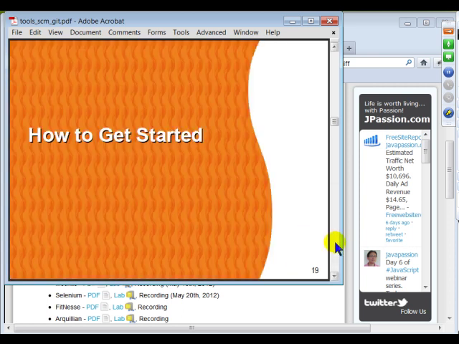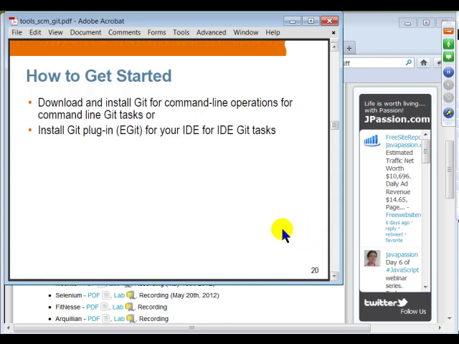Alright, so how do you get started? You have to download Git for command line operations. You can work with Git at the command line, or you can use a Git plugin in your IDE. EGit is the Eclipse plugin, which you are going to use for the hands-on lab.